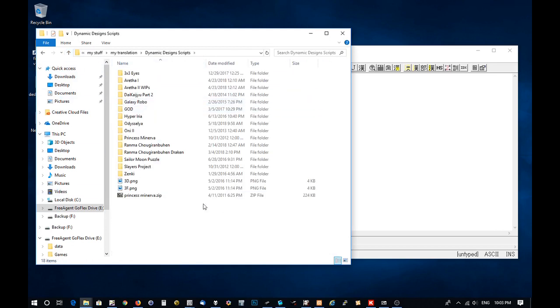These are the scripts in general, and most of these are released, which is great. That's what I like about working with Dynamic Designs. 3x3 Eyes is not, and this is a project I think I mentioned before that King Mike and I had been working on, and I was able to convince the other members of Dynamic Designs to help me out with it because it had been over a decade and there hadn't been really any progress on that. But Aretha 1, we just released that. Aretha 2 is still outstanding.